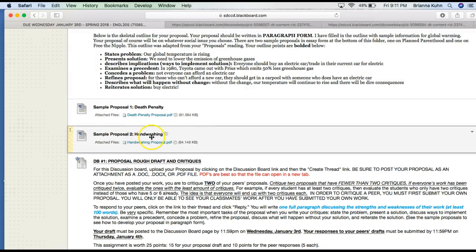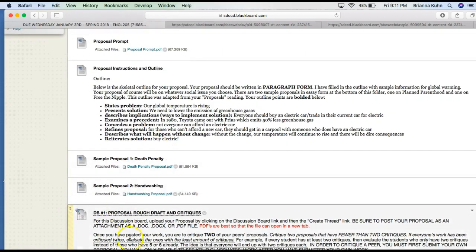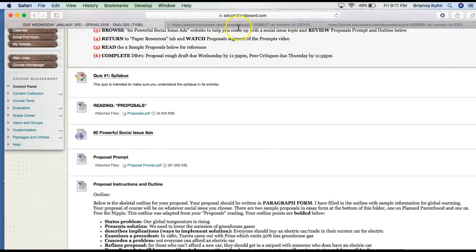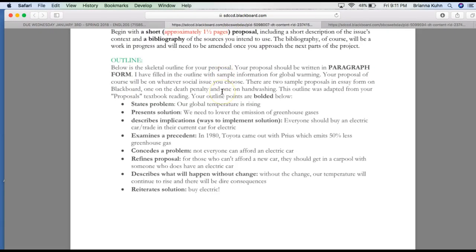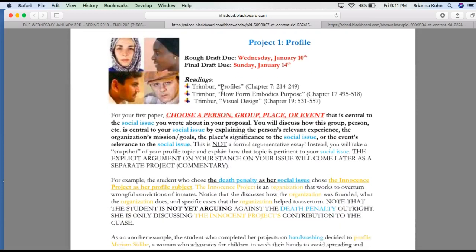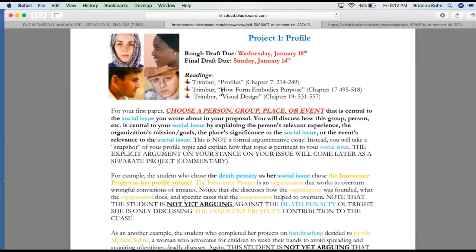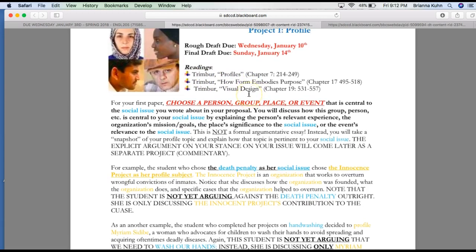There is another sample on Blackboard right underneath that one. And so next we are going to hit the profile. Okay, so moving on to the profile now. Back to our prompts, we just scroll down. Profile. Okay, so our rough draft is due Wednesday, January 10th, and the final draft is due Sunday, January 14th. And these are the readings here that can help you with this.